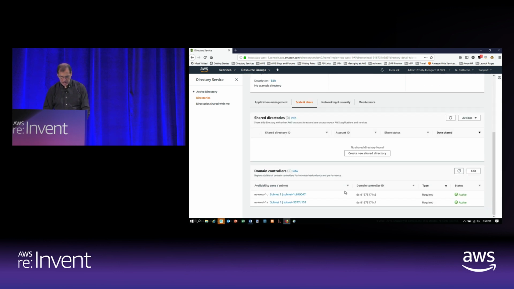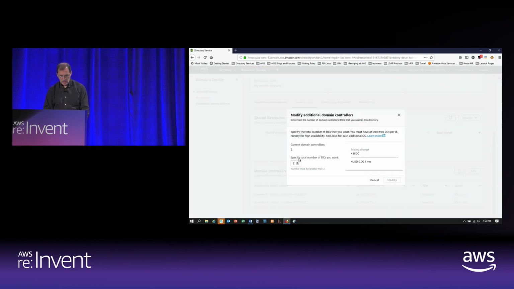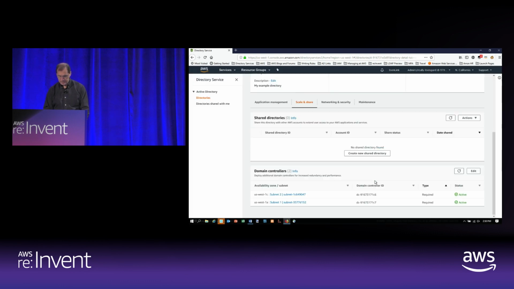And so here I can see that I've got 2 domain controllers. If I wanted to use more than 2 domain controllers for either additional resiliency or higher transaction rates, then I would edit that and I could just increase the number of domain controllers and it'll tell me how much the price change will be on that. If I want to, I can also share the directory, and I'm going to defer the discussion of this until later. I'll talk more about what directory sharing is about.